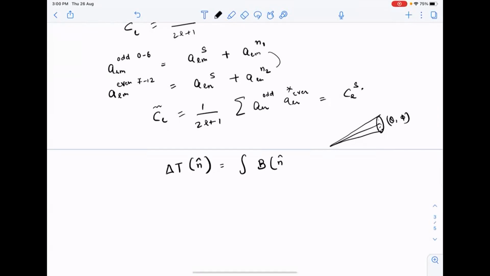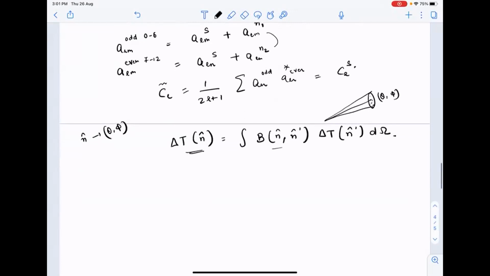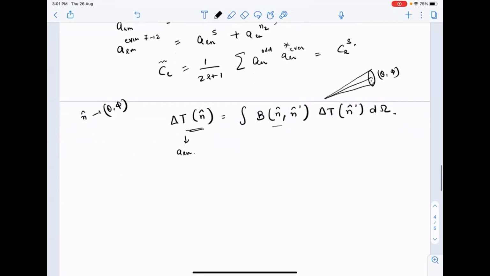And so n pointing, n represents my theta and phi. So it will have contribution from other directions, and delta t n prime and dt omega. So it will be just convolved with the beam. Whatever the beam is, it basically takes the average of nearby pixels with that beam response function, and the integrated effect we see at that point. So when we do this in terms of ALMs, it's convenient to write in terms of ALMs.